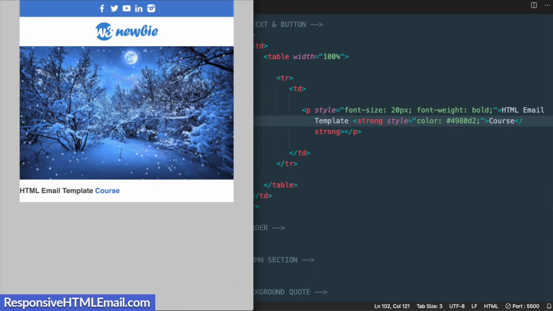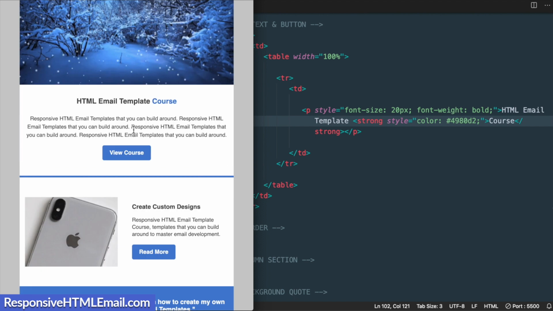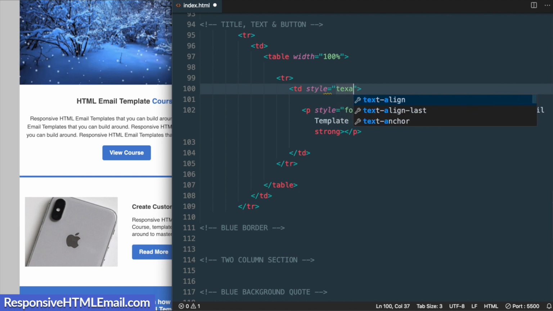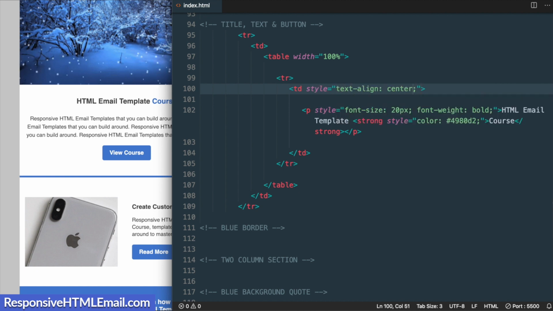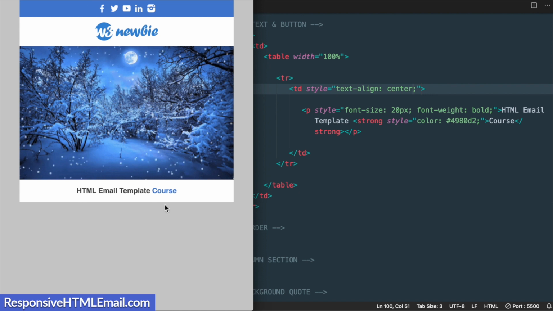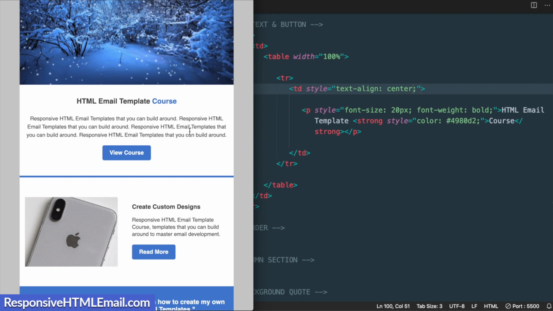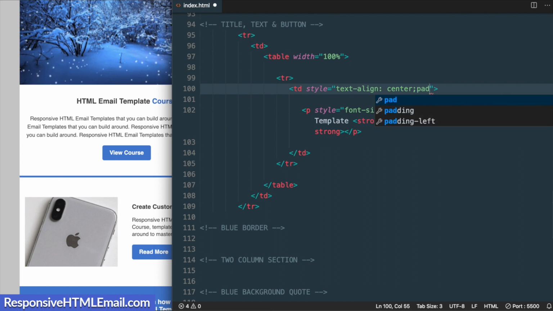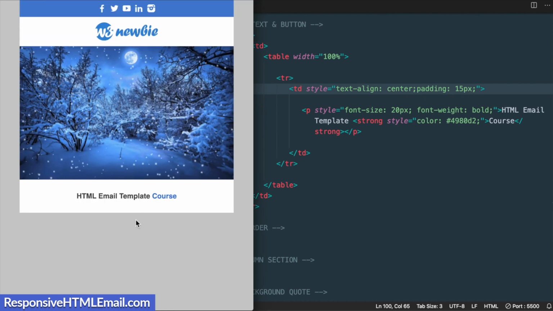And there we have our text appearing how we want it, but we'll also want to center it and add some padding around it. So let's use the table data tag that sits above the paragraph tag, and we'll add style, text-align center, and padding. We'll give it a padding of 15 pixels all around. And this is also going to take care of centering the text underneath it as well as the button. So padding 15 pixels all around. And now if we take a look, it's starting to look similar to the finished version.